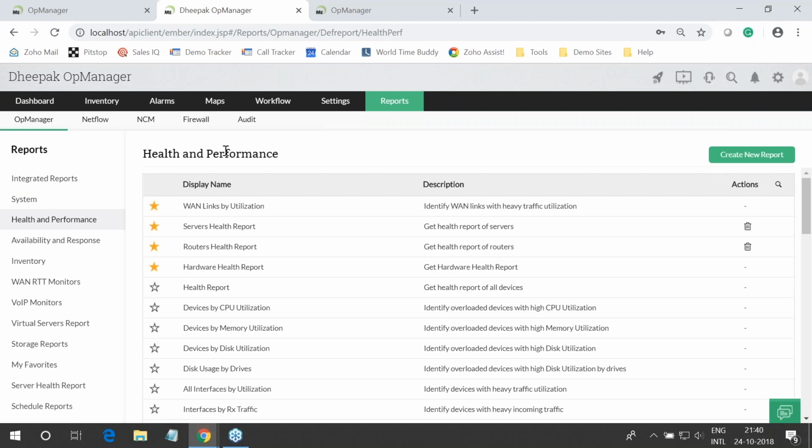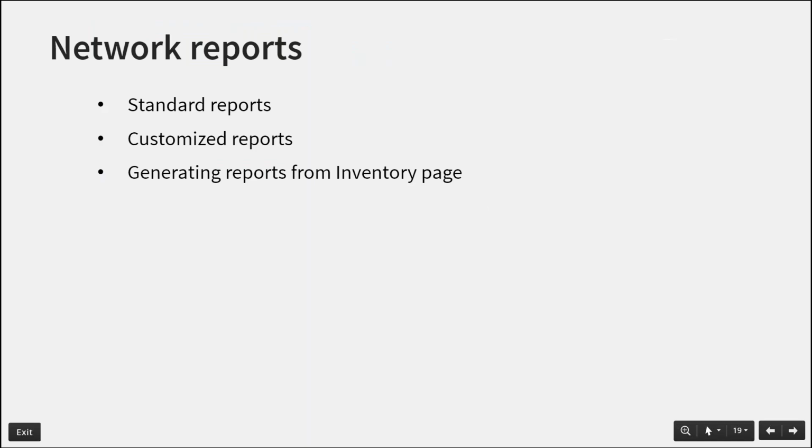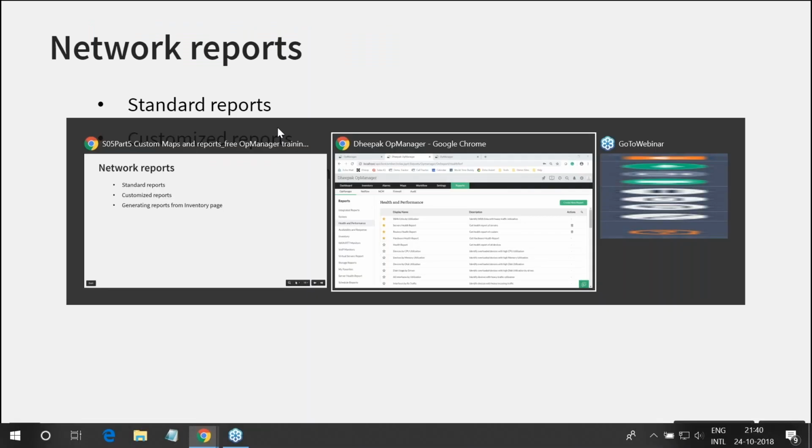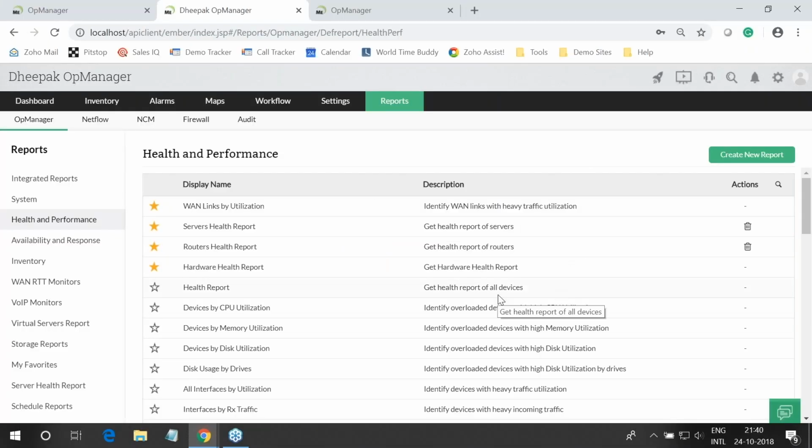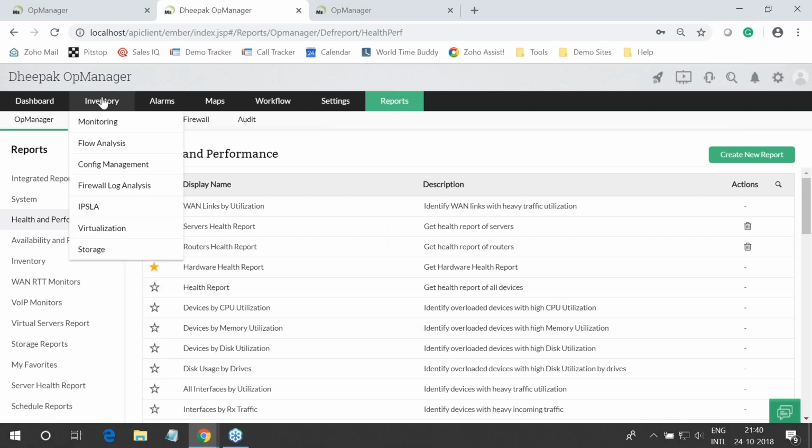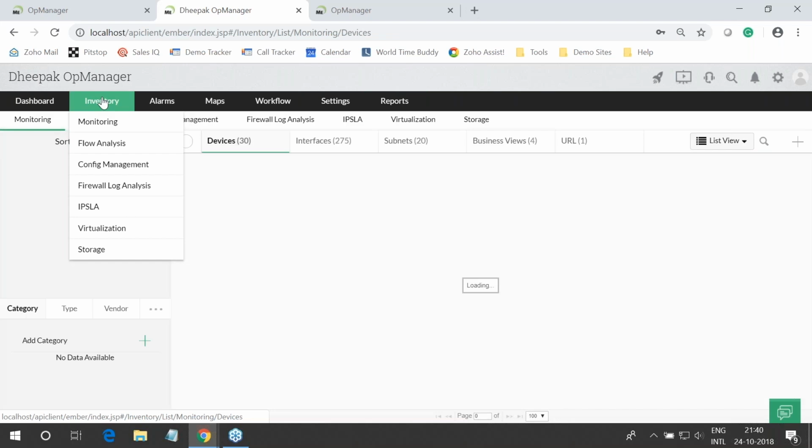So moving ahead with generating reports from the inventory page. So how this works is that we have a dedicated report page here, and you can create reports there, or you can even set the reports and you can get it from here. But what if you need it for specific devices? So you can do it this way. So let's say I go to one of my other installations. Okay, one moment.